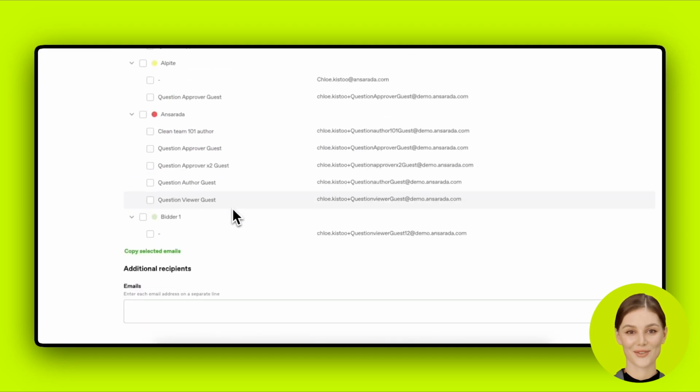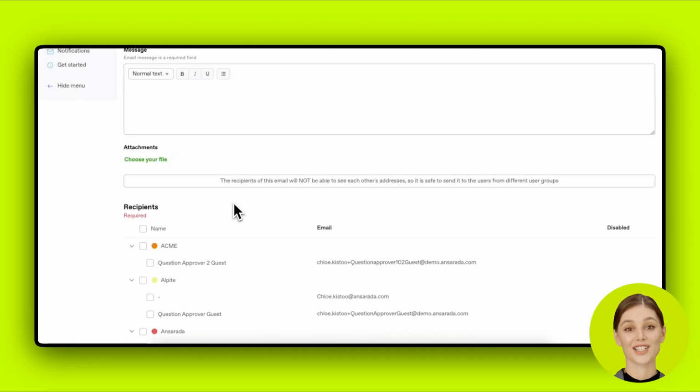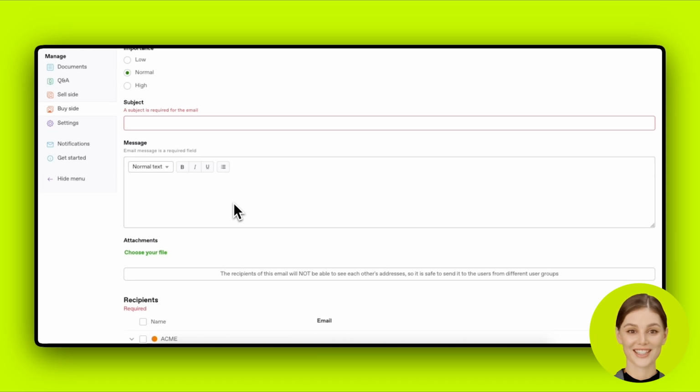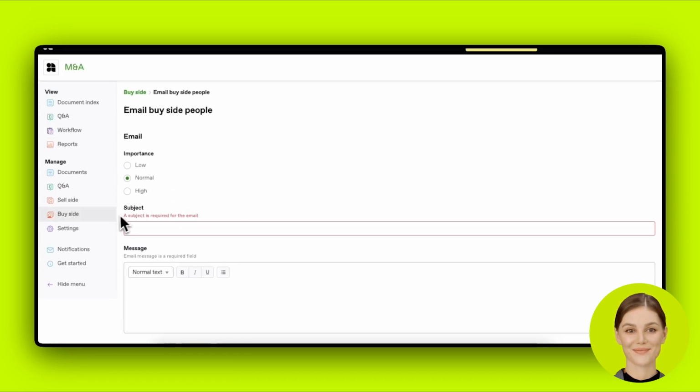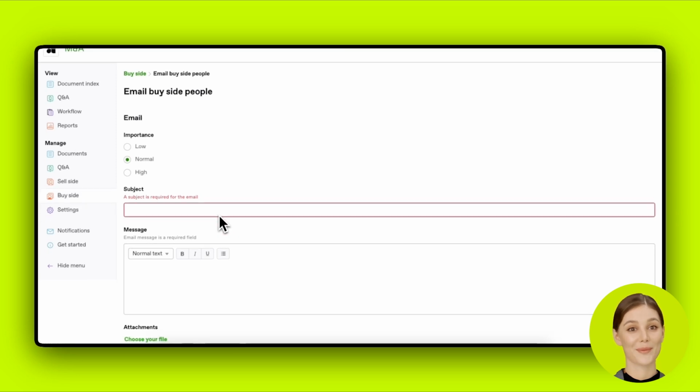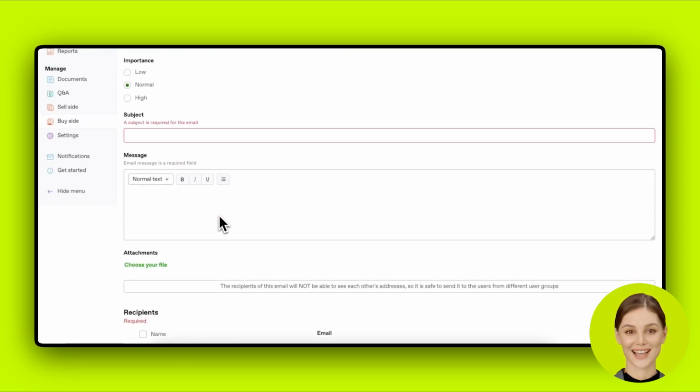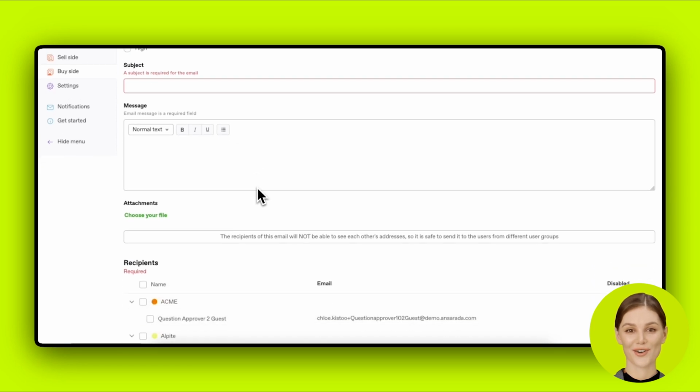Emails will be sent from Ansarada's notification address, and you can rest assured that recipients will never see each other's details in this send. When sending emails from the room, it is typically a good idea to CC yourself in the send to maintain a record of this correspondence.